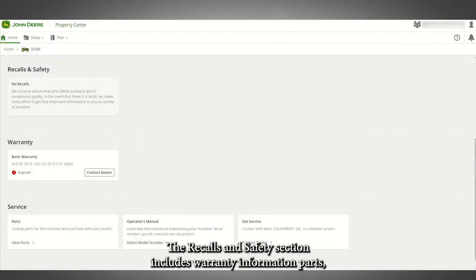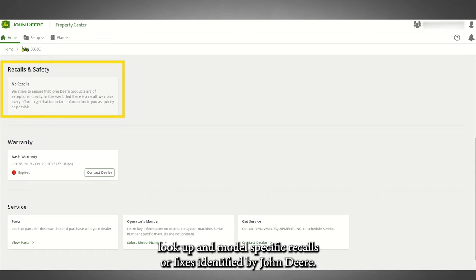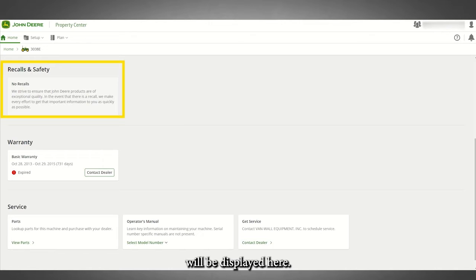The Recalls and Safety section includes warranty information, parts lookup, and model-specific recalls or fixes identified by John Deere. In the event of a recall, information specific to your equipment will be displayed here.